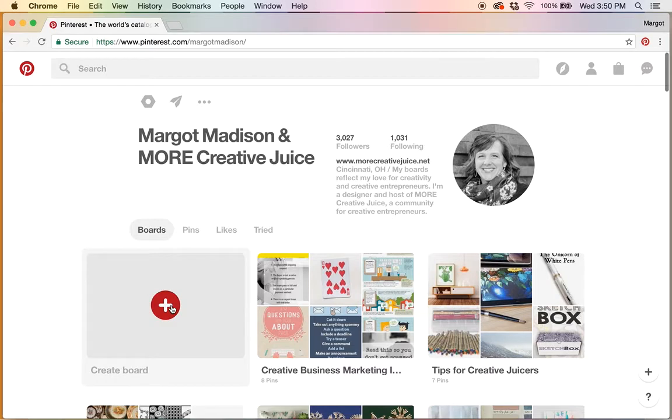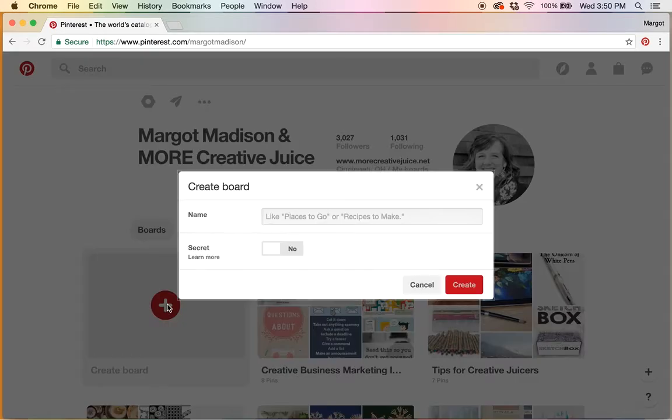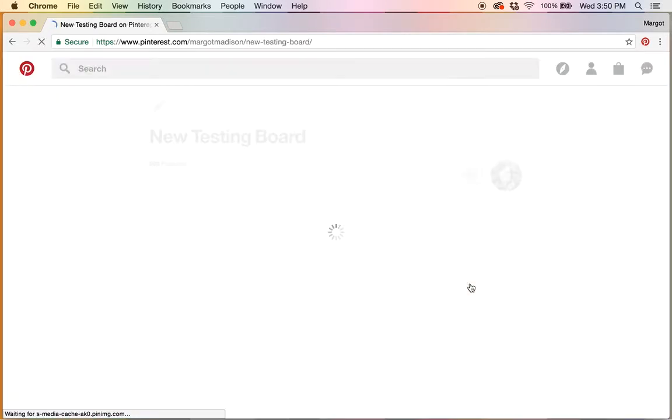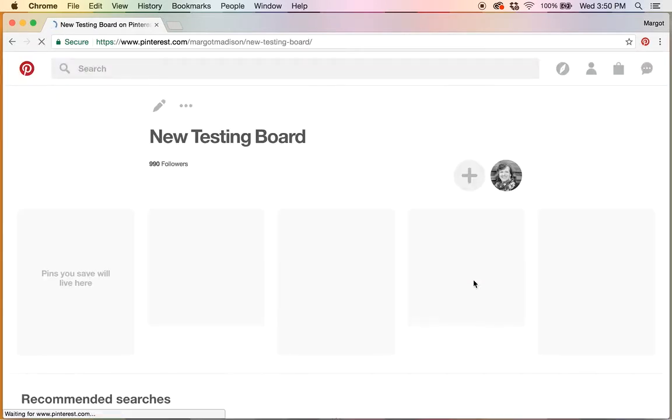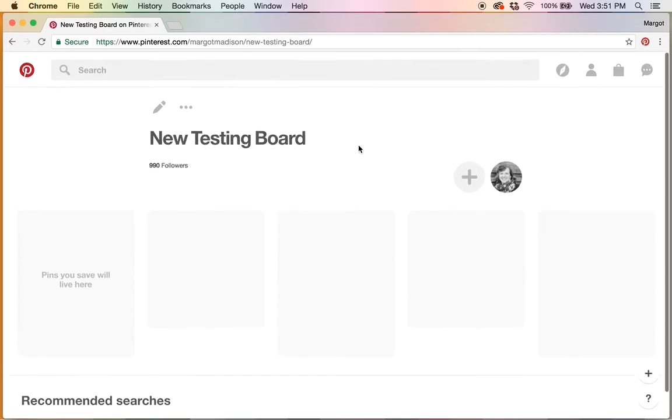So let me just really quickly show you how to create one. I'm going to click the Create a Board. We're going to make a name for it. You can say whether you want it to be a secret board or not, which is a nice feature. So if there's something that you're saving for a project you don't want to share with the world, click yes. I'm going to click no. I'm going to say create. That's the basic part of the board. Now it's going to have nothing on it, obviously.